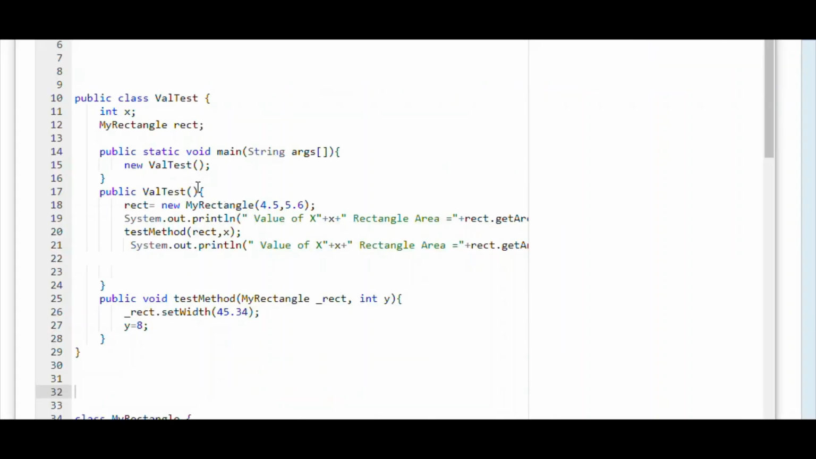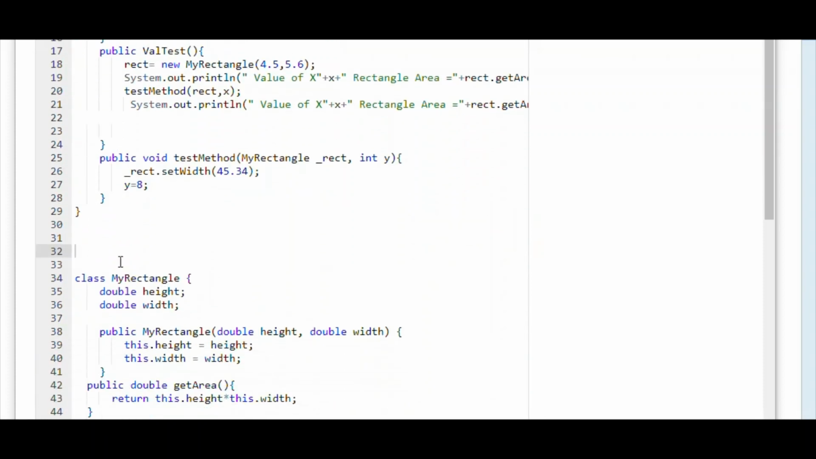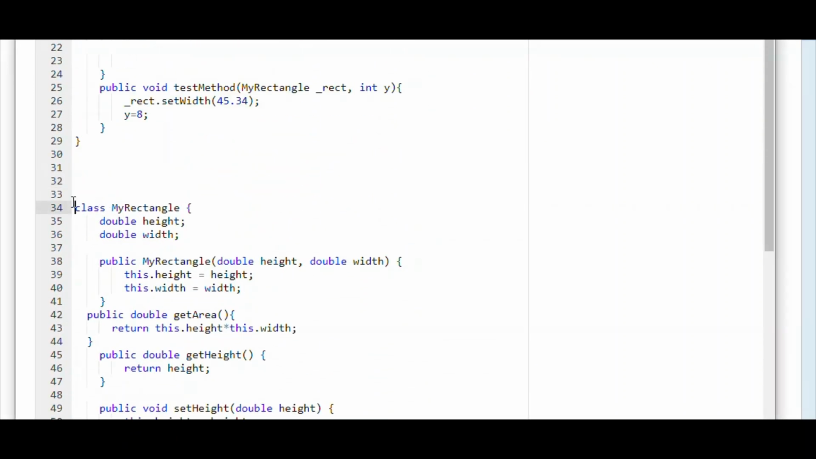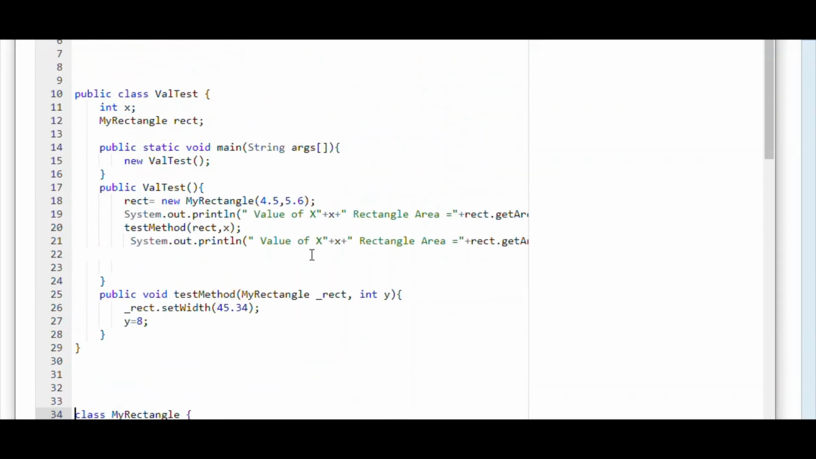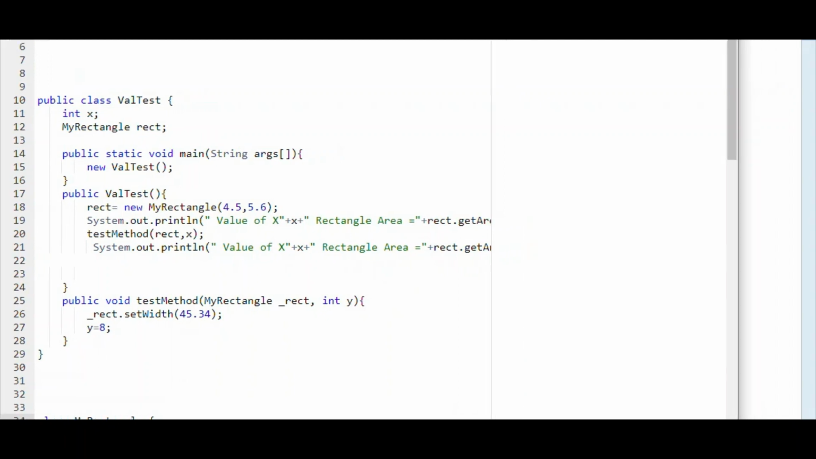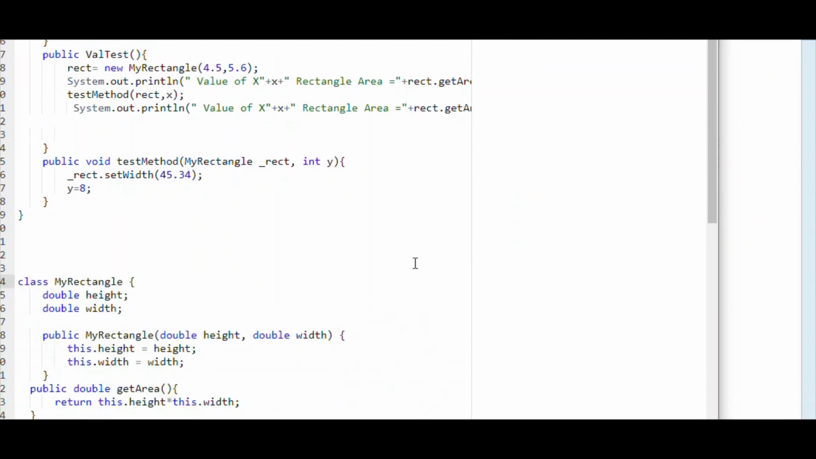So I have copied my ValueTest class in here, which I just showed you in NetBeans, and at the very bottom I have my class Rectangle. What I have done is I have removed the public from here because they both are in the same file. So only one class can be declared public if they are in the same file. Let's see what happens here.